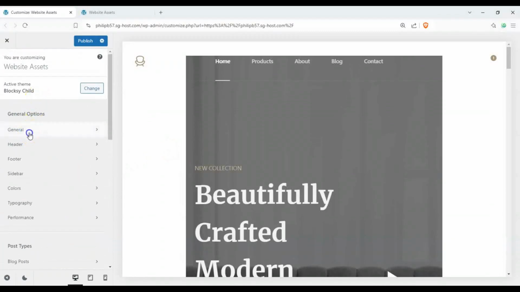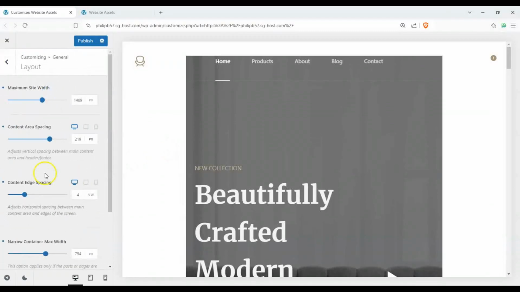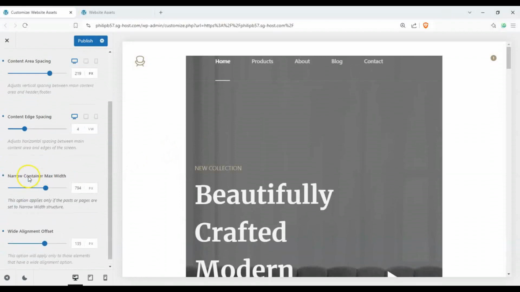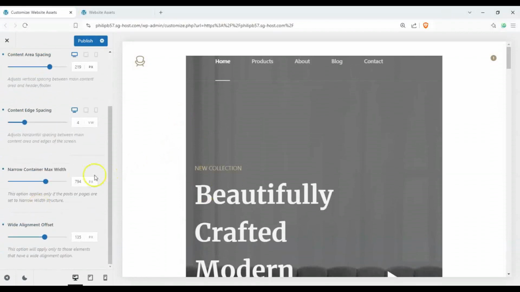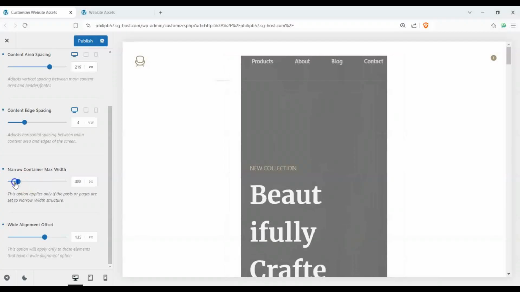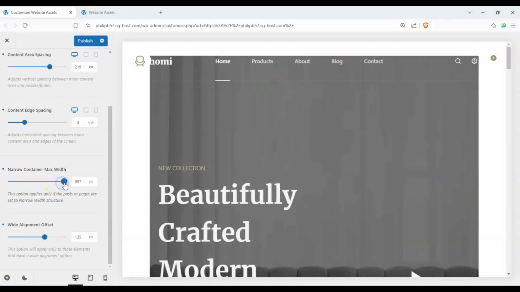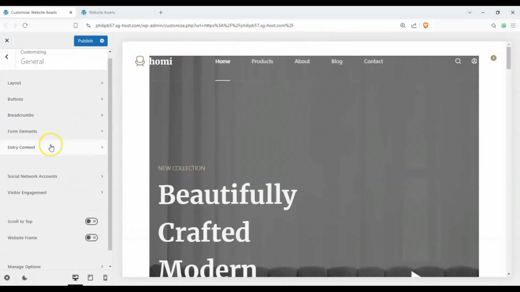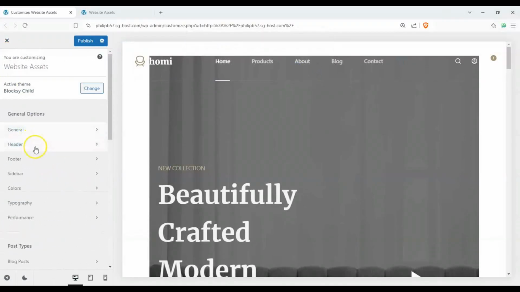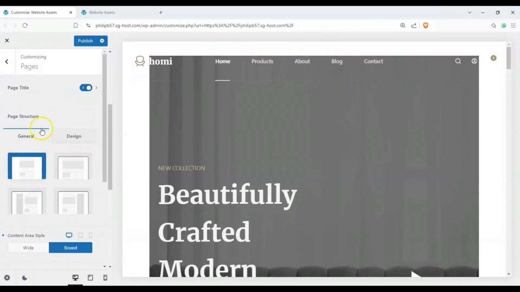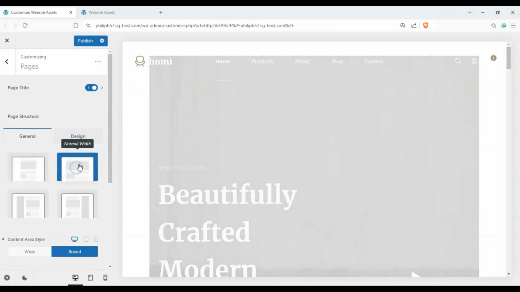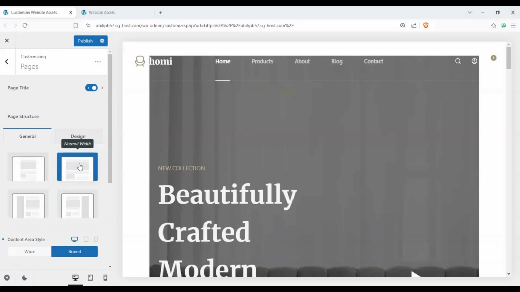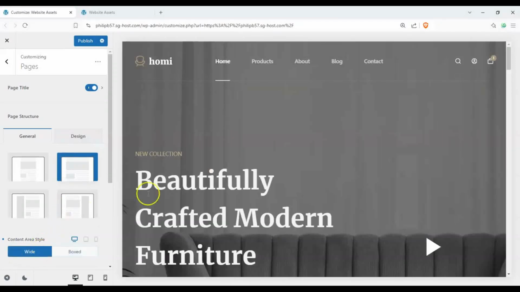And let's go back to General, Layout, and then we have Narrow Container. Now, if none of these worked, and it was already narrow by default, we can select it to be narrower or wider as we pleased. Now let's, oops, not that. Let's go back to pages and deselect narrow width and go with normal width. And let's put it back to wide. And I think I'm happy with that spacing, so let's go ahead and click on publish.